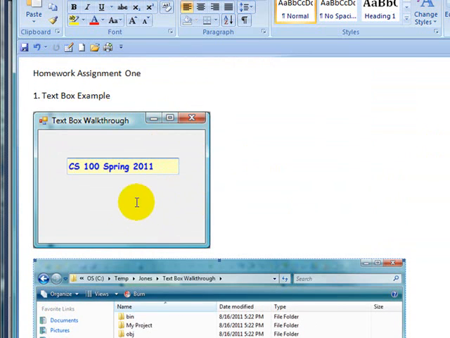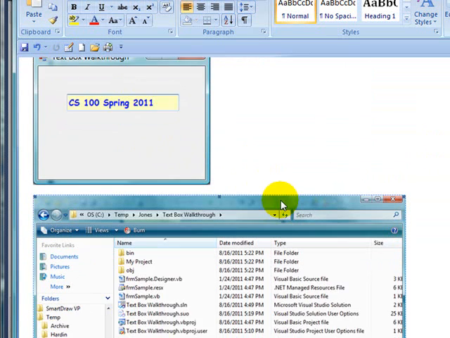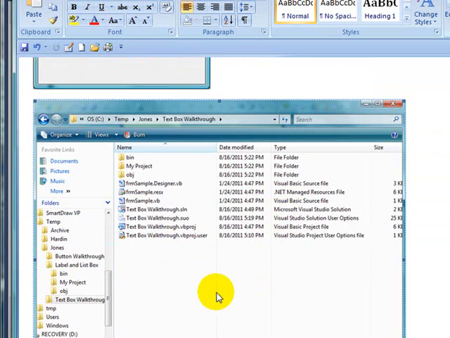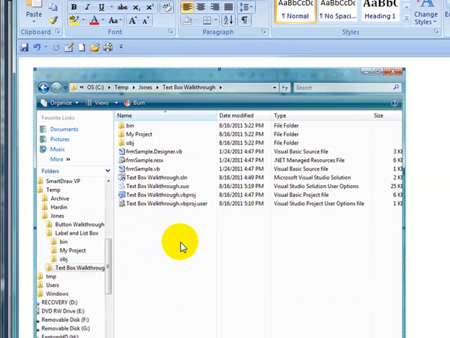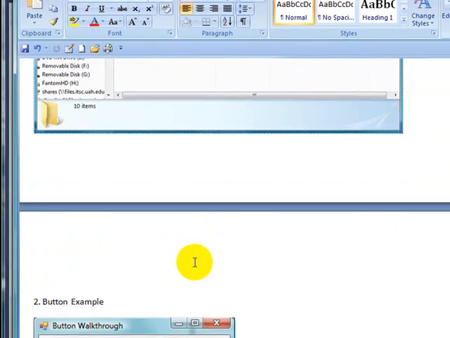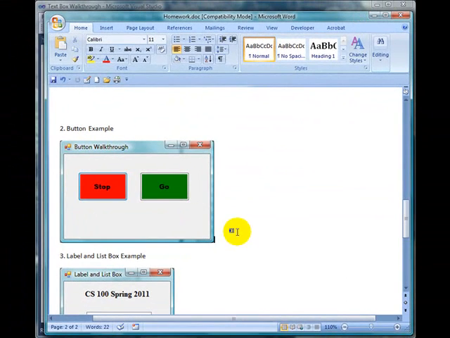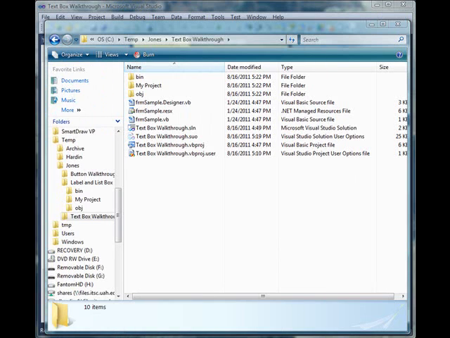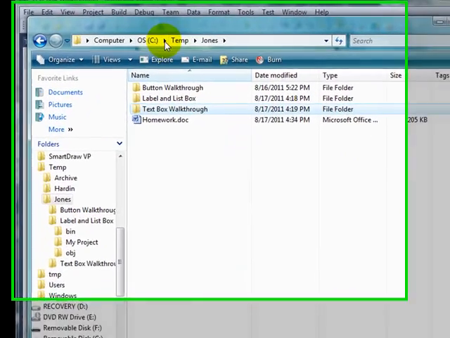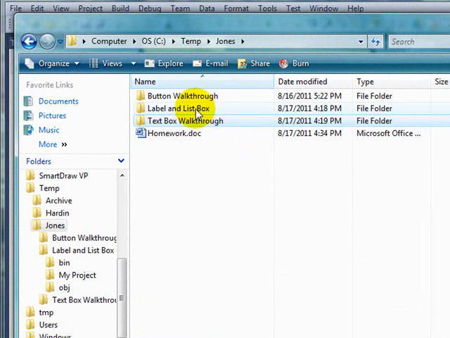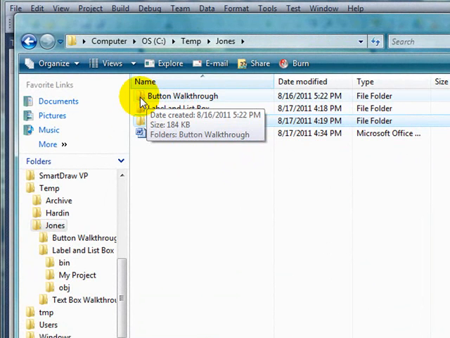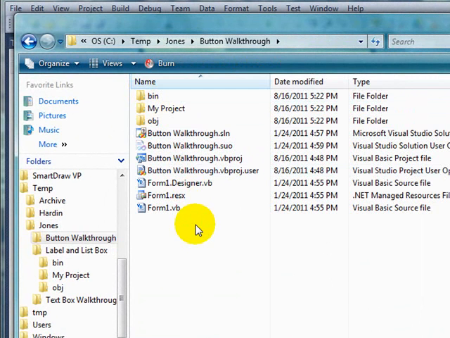So for the text box example, we have the screen image of the form, and we have a screen capture of all of the files that go with that project. These are the two things I want turned in for each problem. Alright, so let's save that, and we need to repeat this for the other two. Okay, so go back to the Jones directory. The second problem was the button walkthrough. So let's open up that folder with all the project files.